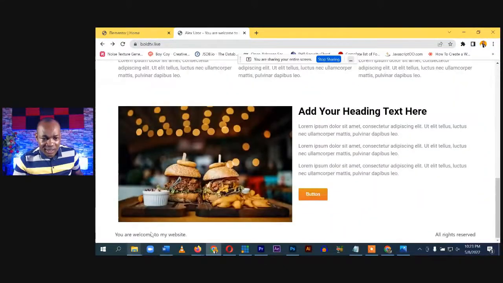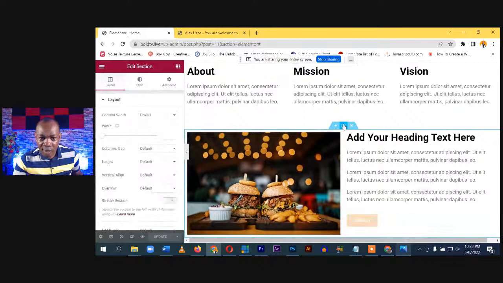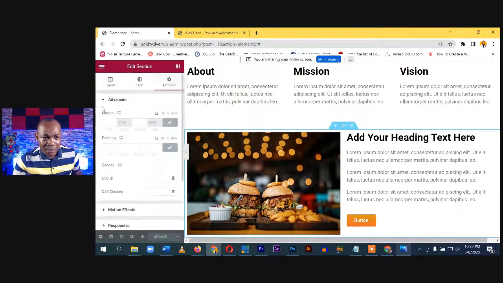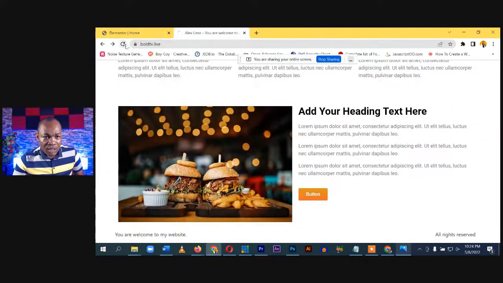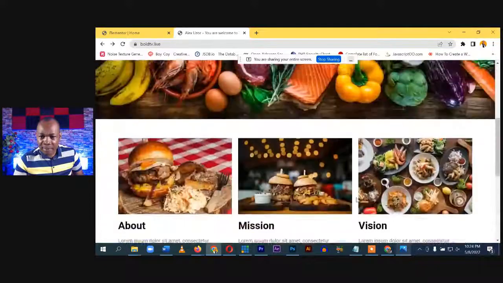So, and this is my footer page. Now, if I want to give gap between top and bottom, I'll come here and click on these 6 dots, go to advanced margin. I'll add 50 pixel top margin and 50 pixel bottom margin. I will update and refresh. So it will give me that gap.